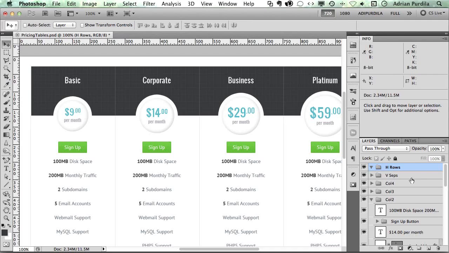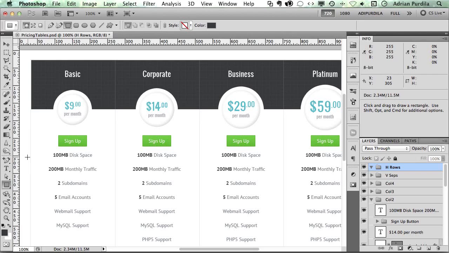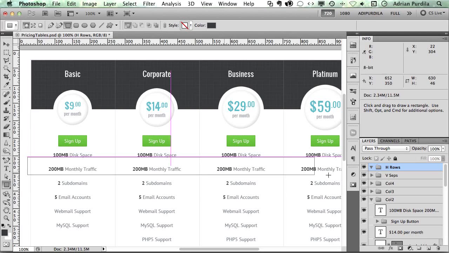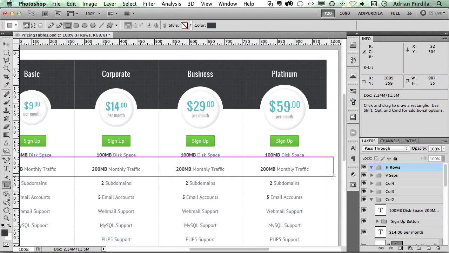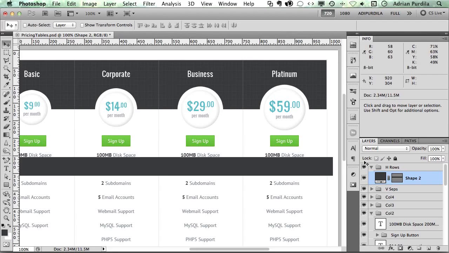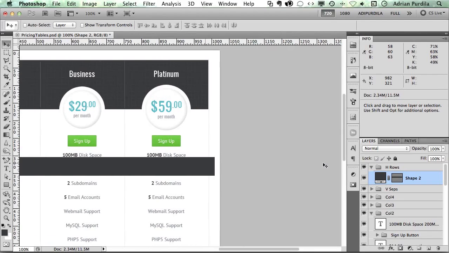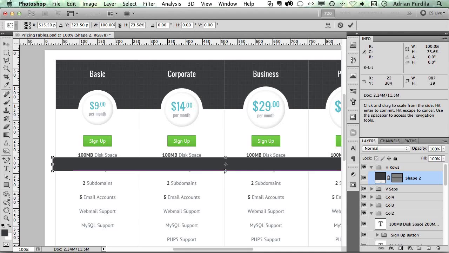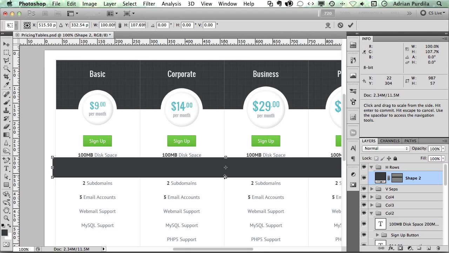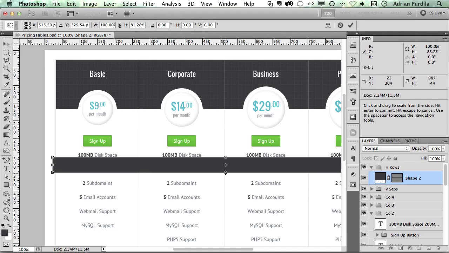So for the rows, I'm going to choose the rectangle tool, and I'm just going to drag a rectangle like this. Don't worry about overflowing on the sides here. And this needs to be 40 pixels in height. So let's actually make it 40 pixels.